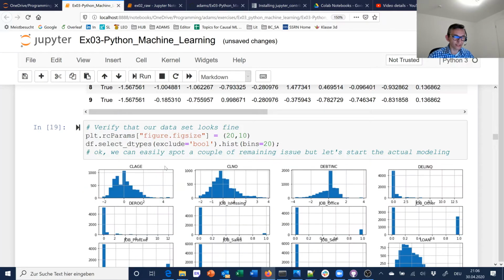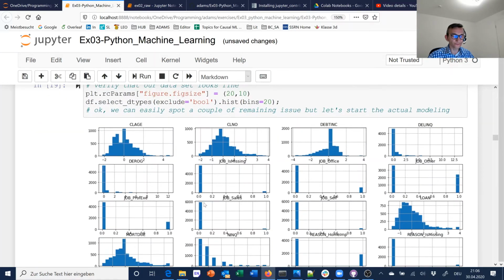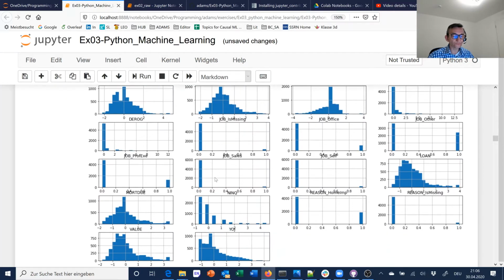Same code as last time, just to double check how our distributions look. And going through this bunch of histograms here, it's absolutely obvious that we could do more, and probably should do more, if we want to optimize our data preparation to get really strong models out of it. Then there are a couple of issues remaining with that data.